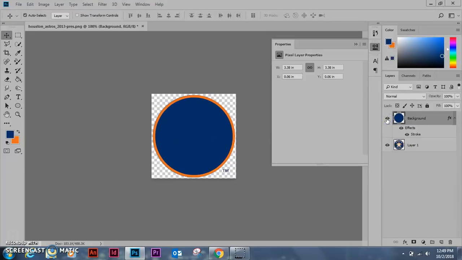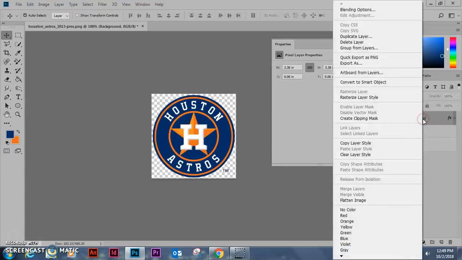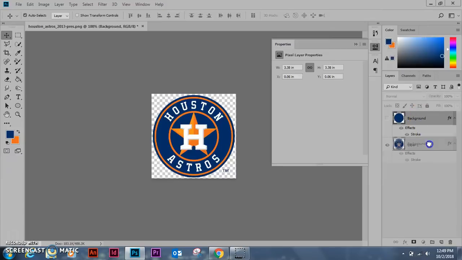Now the problem is our circle is actually a little too big. Okay, so we want to make our circle a little bit smaller so that it'll fit here. But before we do that, we want to duplicate it because we still want that all blue circle on the background. So what I'm going to do is take this one here and drag it down into the new layer icon, and boom, I duplicated it.